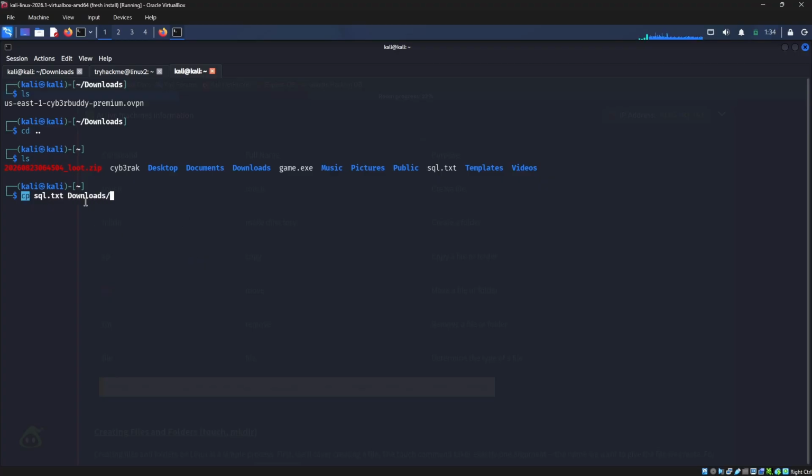So cp for copy, the file name that you want to copy is the next thing, and where you want to copy. So cp for copy, the file name that you want to copy, where you want to copy. This is how you specify.